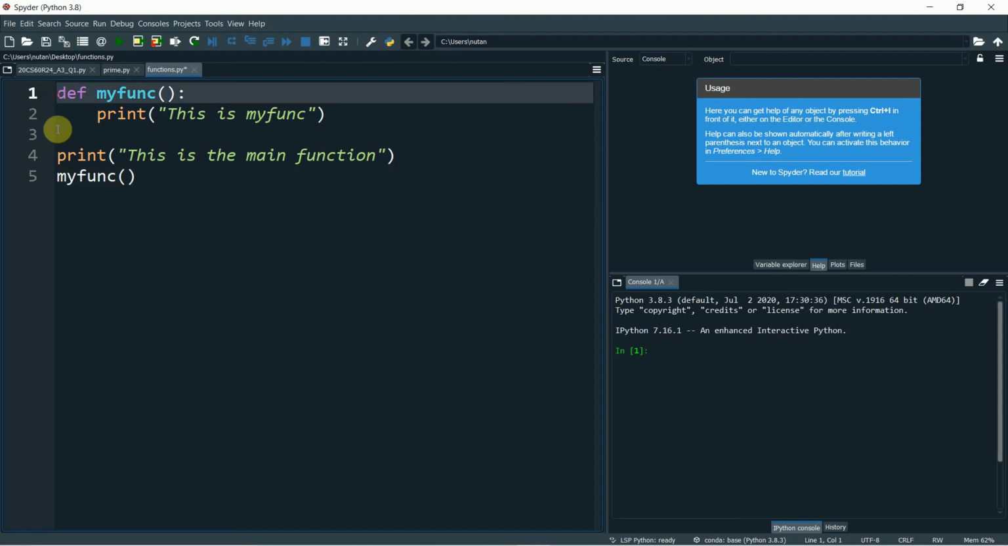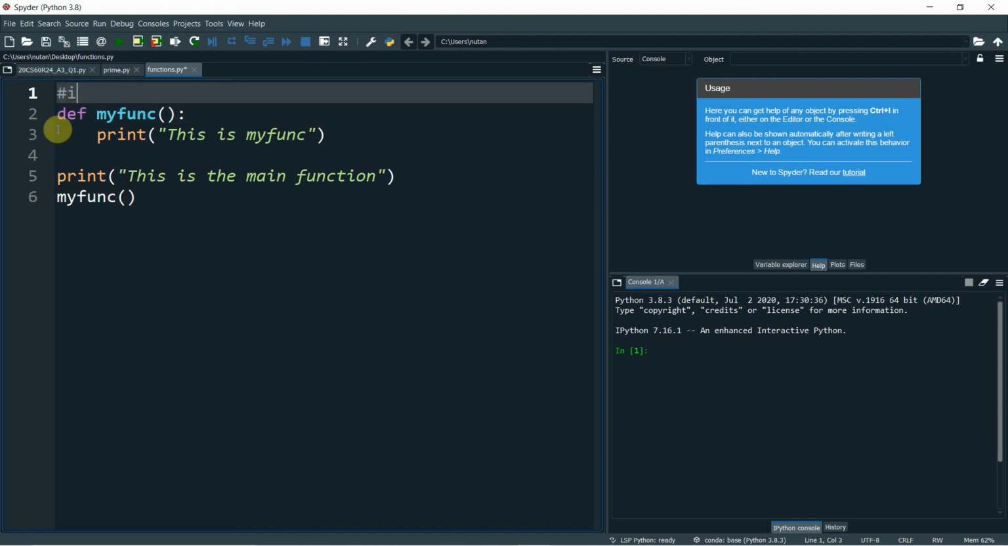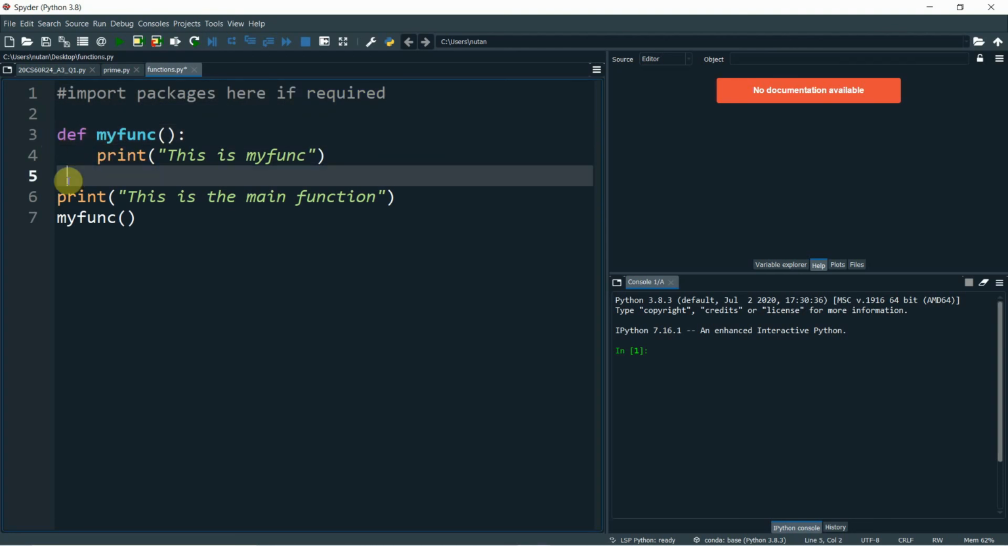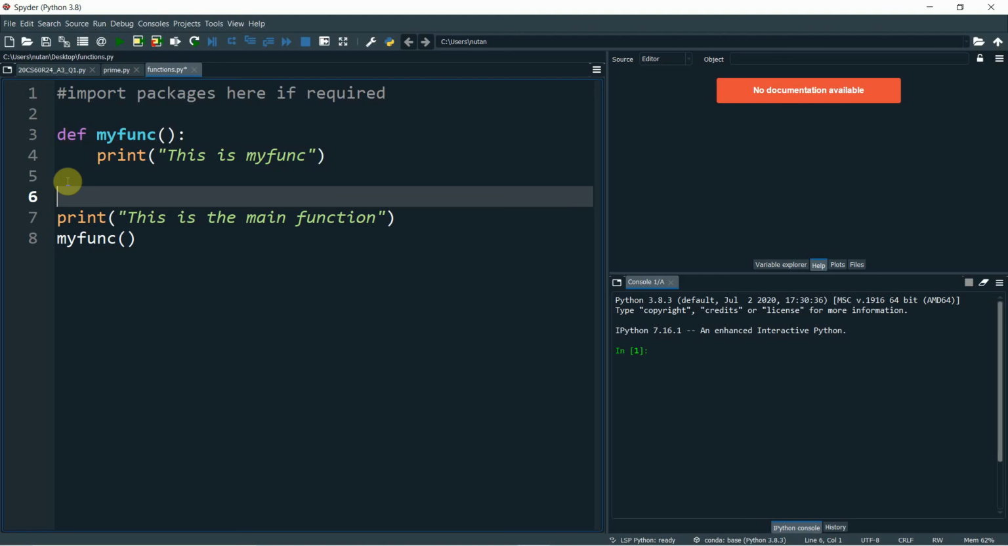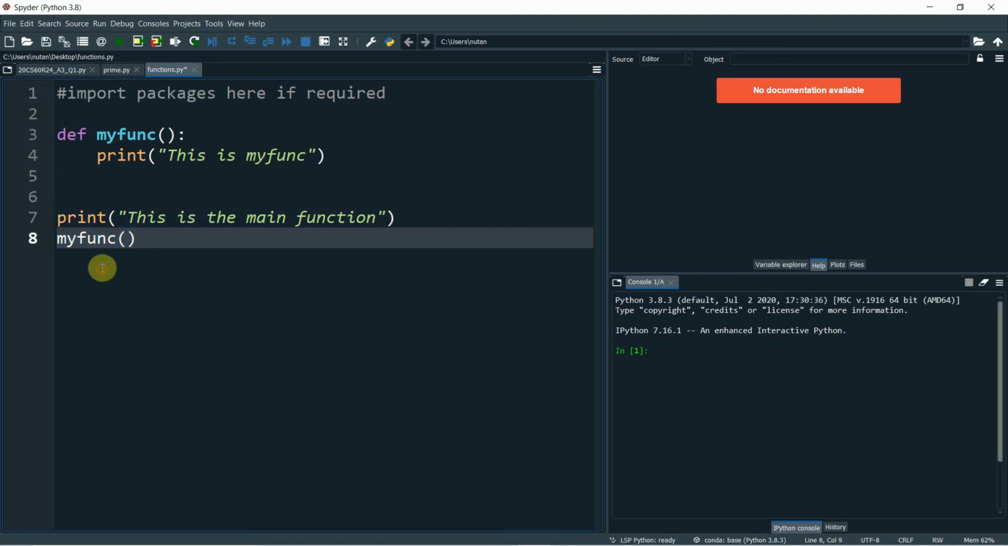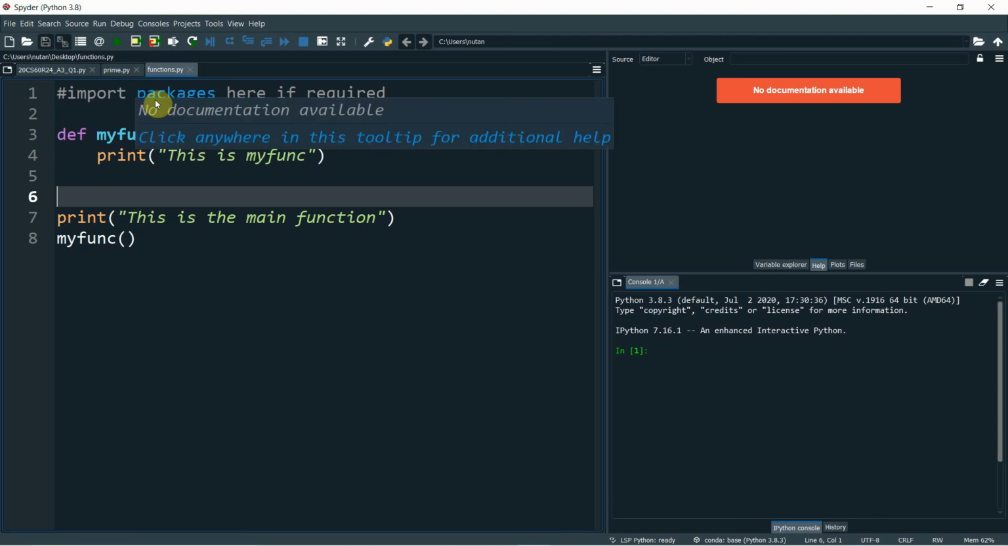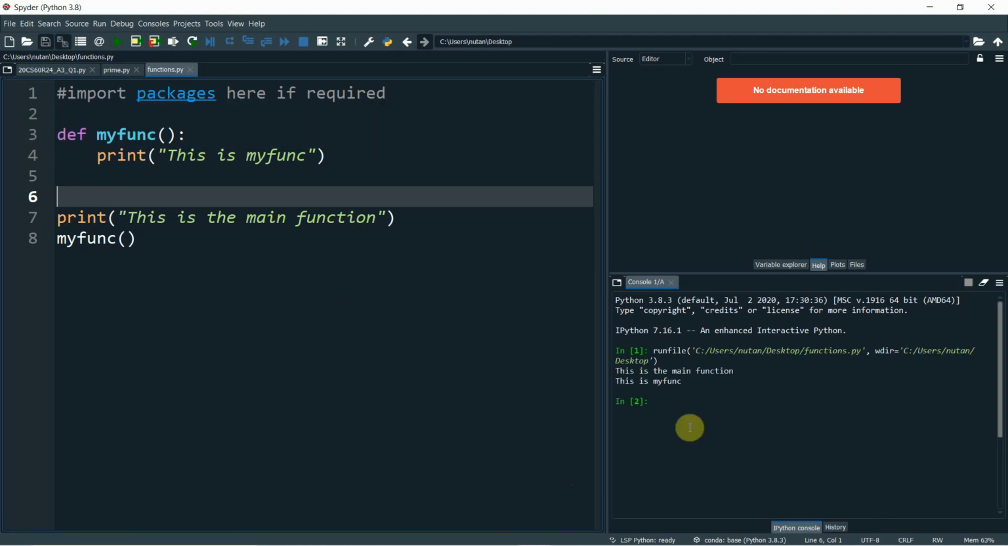If we have to import something, we can import packages here if required. And we can define functions. It is always advisable to define functions above the main. So this portion is the main section, and it is always advisable to define a function above the main. Let me just run this. See, this is the main function and this is my function.